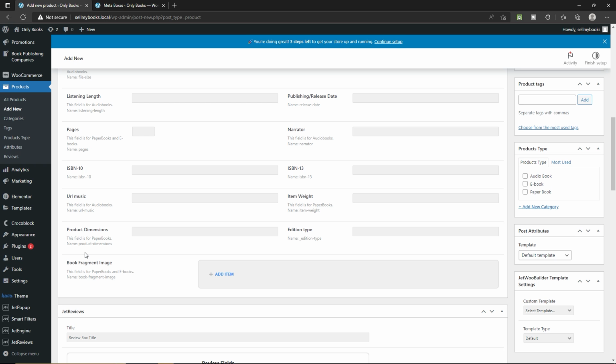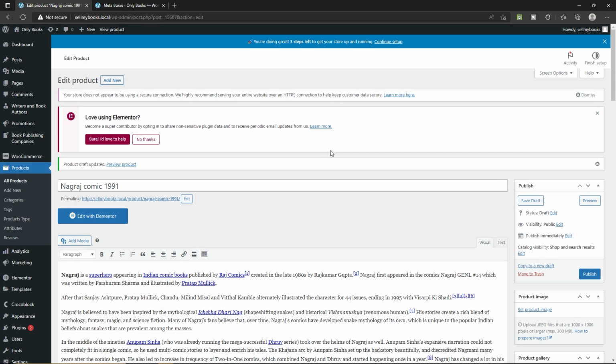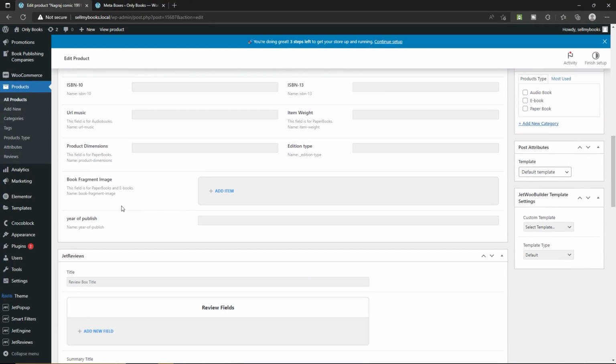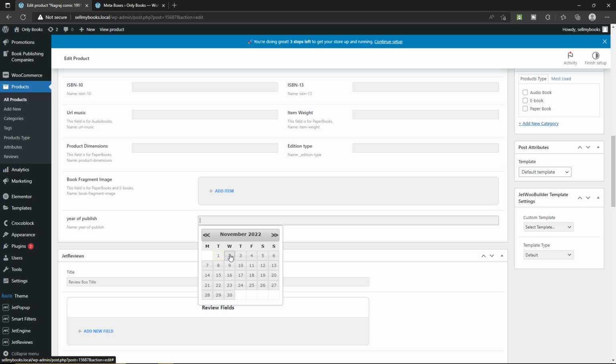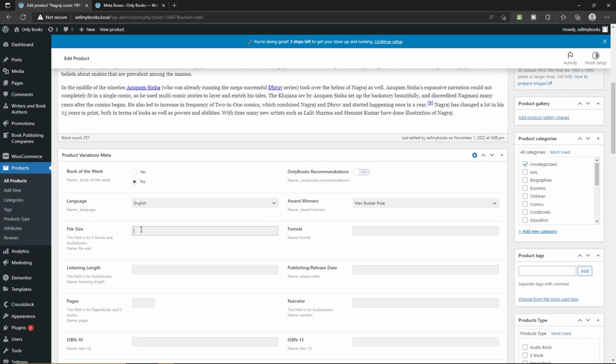section meta field that we just created just because we haven't refreshed the page. But before that, let's save this product in draft. Okay, once you save it, let's scroll down, and now you can see we have the year of publish, and here you can select the publish date of this book, July 1st 2021, and scroll up. If this is a PDF or audiobook, or you can say a downloadable product, select the size of your ebook, maybe 20 megabyte. Next we have the format. It will be PDF, or MP3.